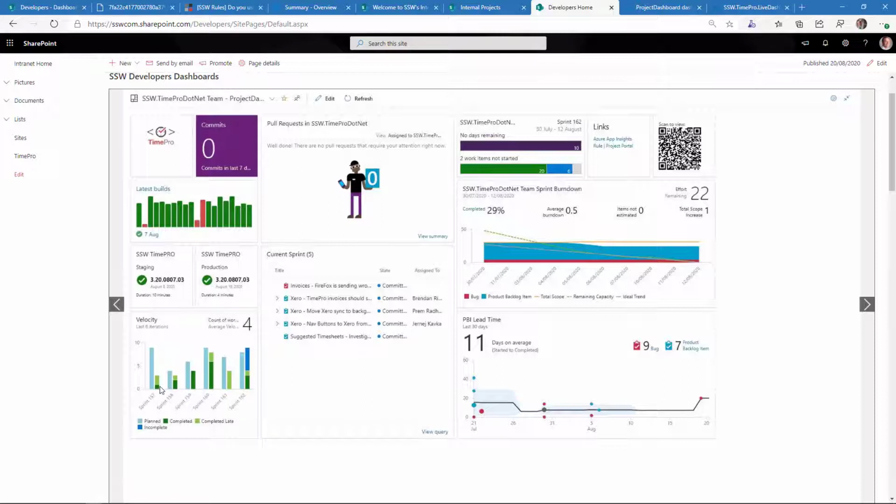Now the dark green shows you the velocity going up and down. So a couple of sprints ago there's quite a bit of work being worked on. I think that was some Zero work, and that's what's happening at the moment. You can see there's no pull requests outstanding. Fantastic. And you can see what they're working on. They're working on some bug with Firefox, and Zero has a number of items here, some third-party accounting system.